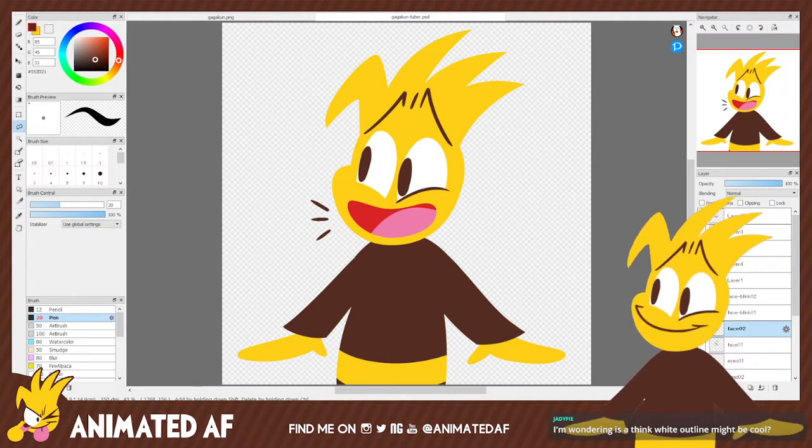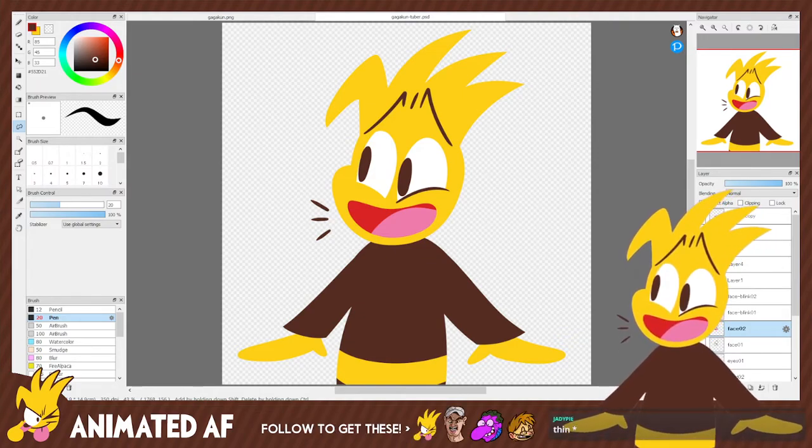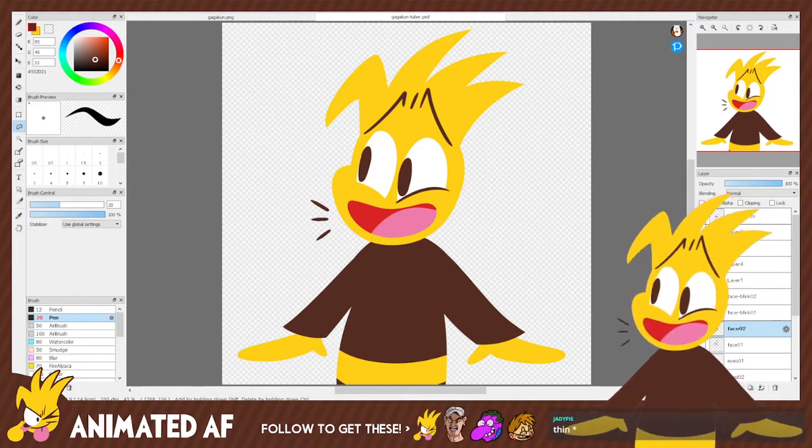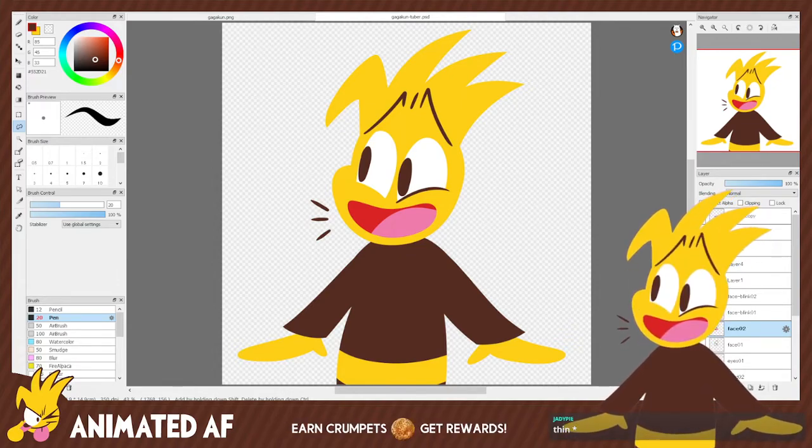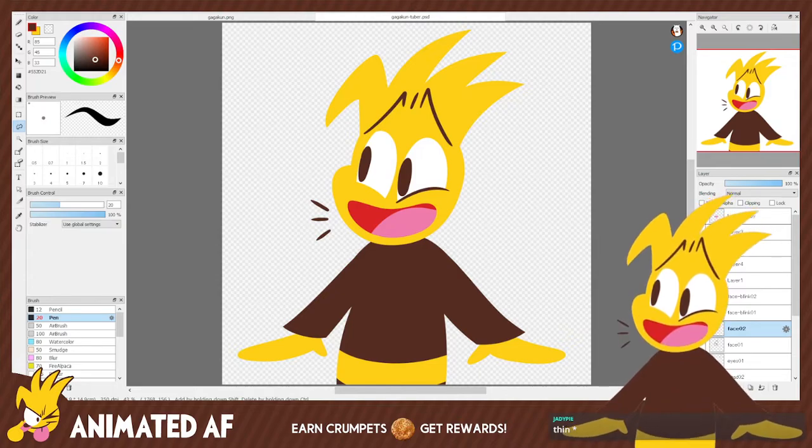An outline might be cool. That's another thing I was considering. I'm trying to think what would be the best approach. Maybe like a drop shadow, just so you can see. I think I'll worry about that nearer once I've got these frames down how I want them.